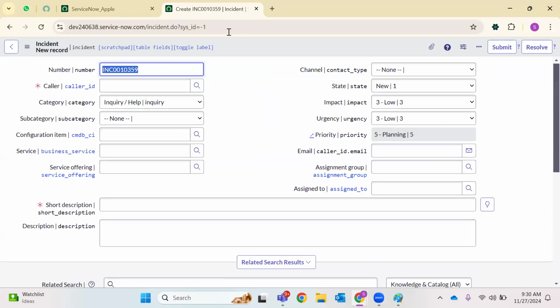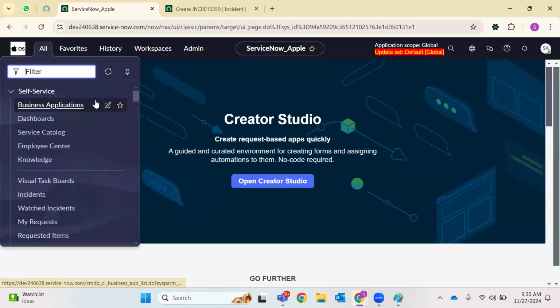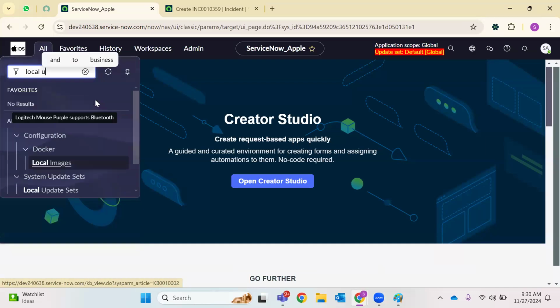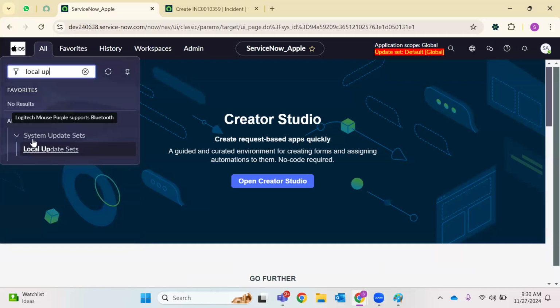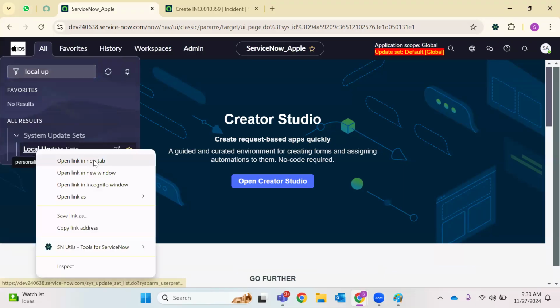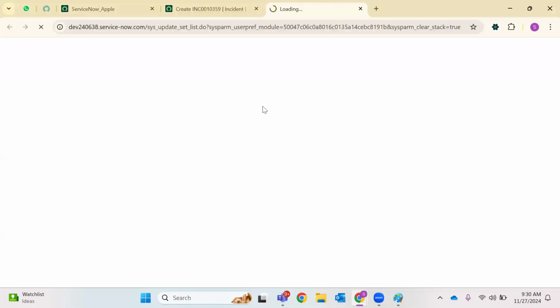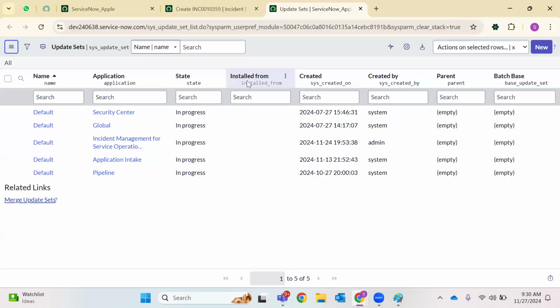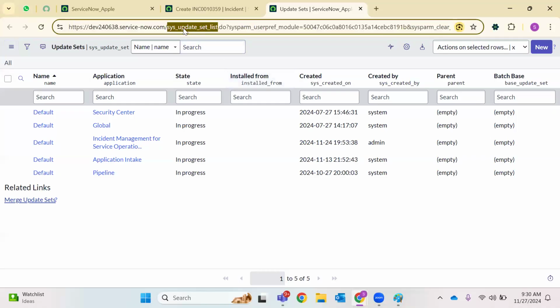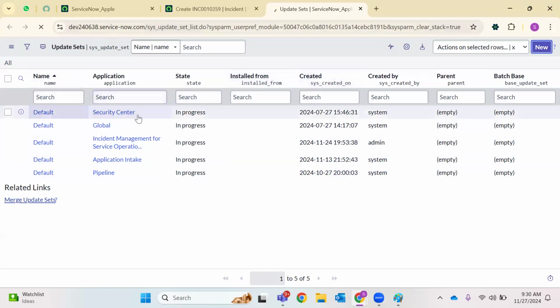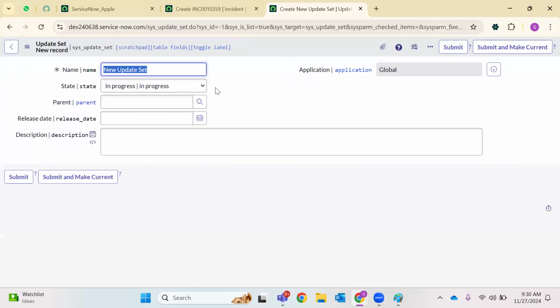Okay. Now my form looks cool, but to create any update set, you have to type local update sets. Under system update sets, you'll have this local update sets. Every time you have to create a new update set, it is from this particular list. sys_update_set is the backend name of your update sets table. If you see, all of them are in progress, all of them are default. So you should never touch a default update set. This is something created by ServiceNow directly, and there are certain rules to follow.